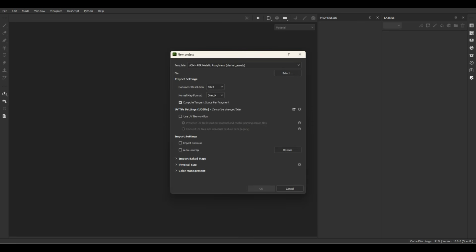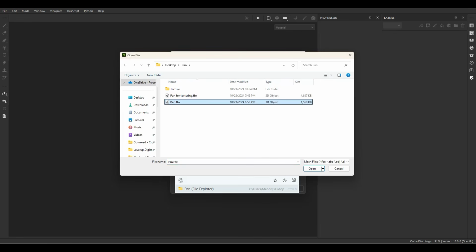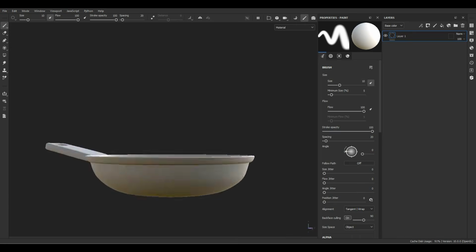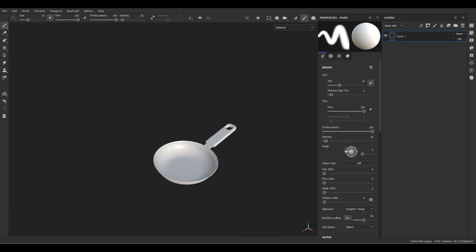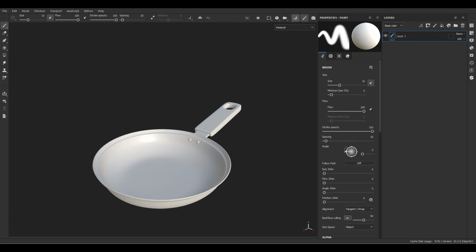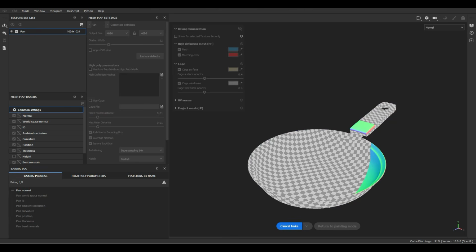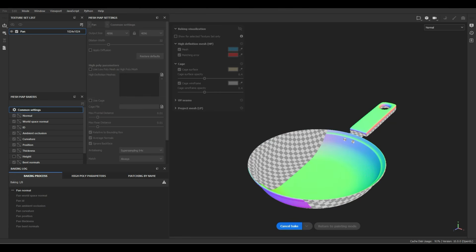Okay, let's create a new project and I'm going to select the pan, the single one, and here everything is fine. Press OK, and as you can see we have a single model inside Substance Painter. Go to the baking mode, turn on the Mesh Normal, change anti-aliasing to super sampling 64x and change output size to 4K. And now we are good to go, select the bake and wait for the baking process.